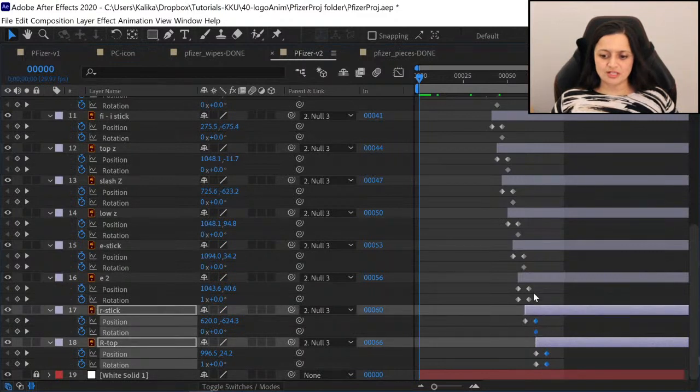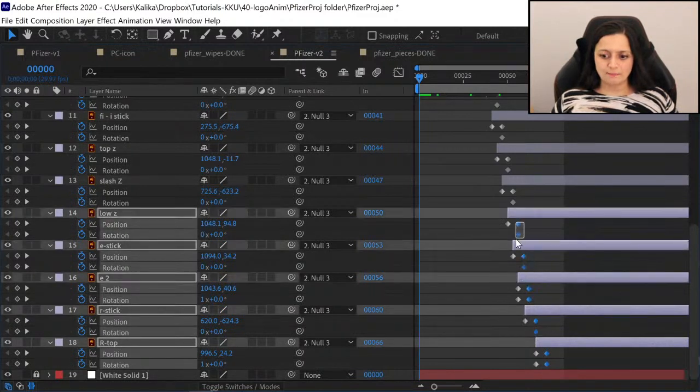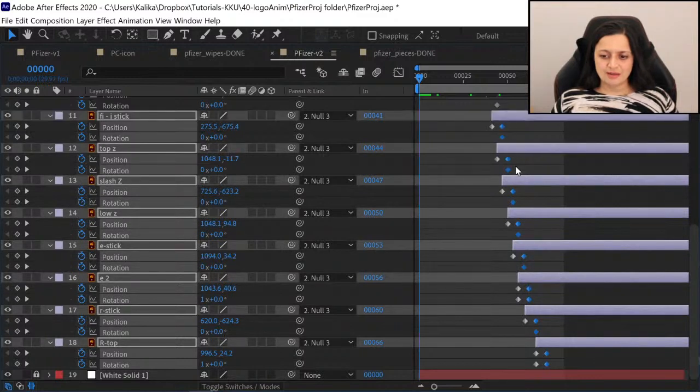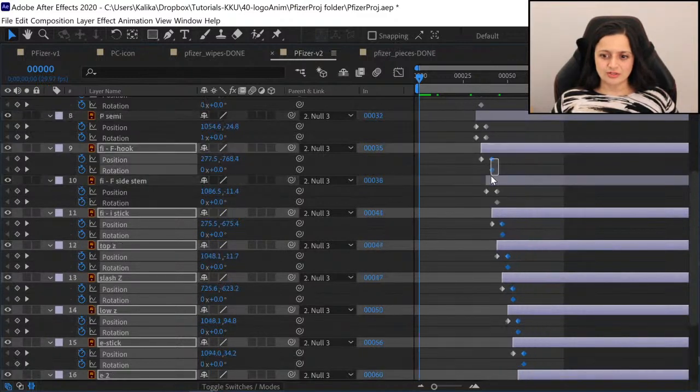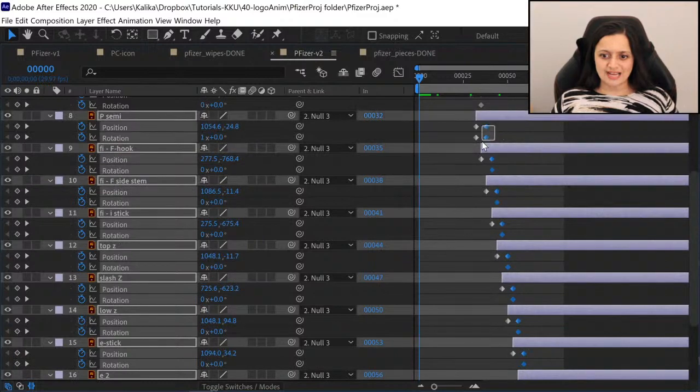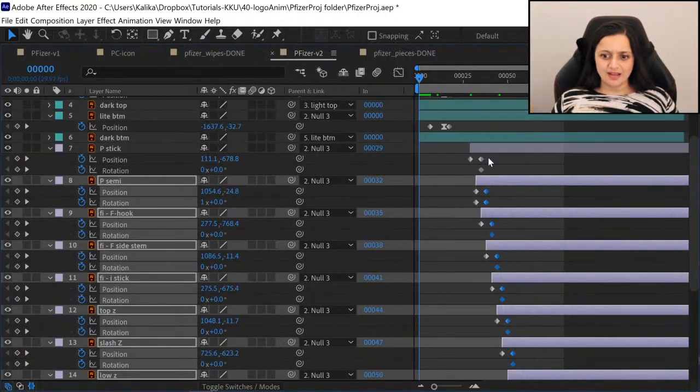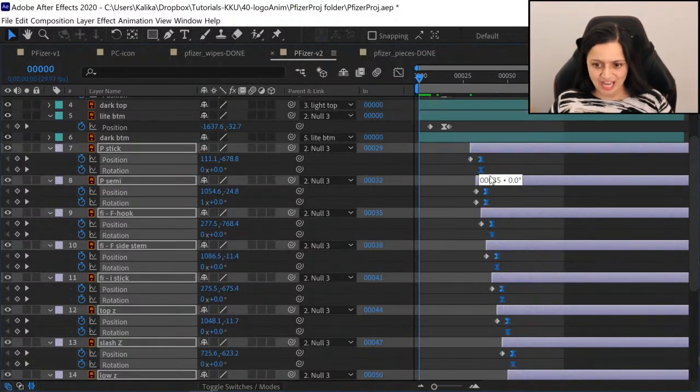So here, I'm just going to select all these guys. Now I'm drawing boxes, holding shift, making sure all the last guys are selected. Okay? And then I just hit F9.